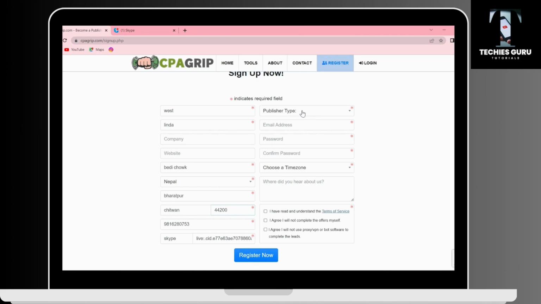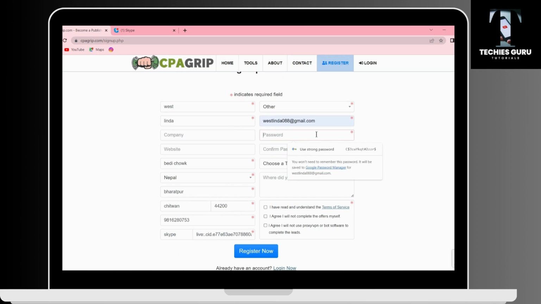And after that we have publisher type. Under publisher type you can select other, and after that enter a password. You can use this suggested password, or you can create your own password. And after that it is asking you to confirm your password. So again retype your password.